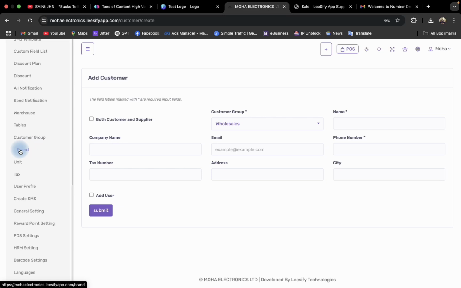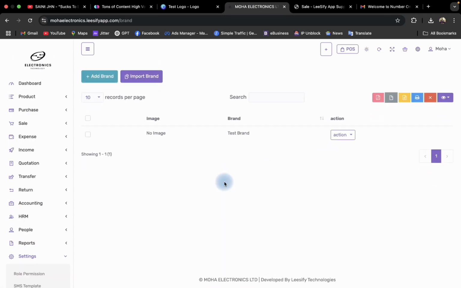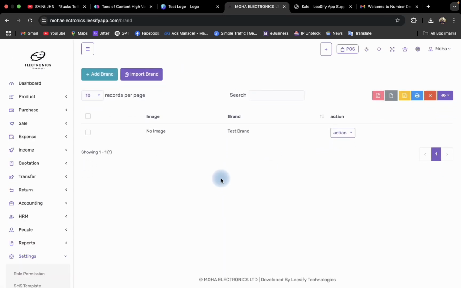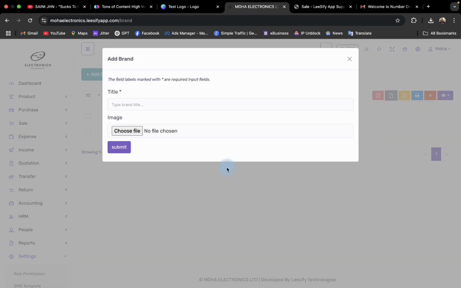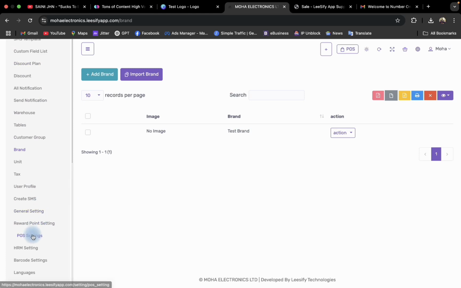Then on the brand is where you define your brands. Let's say you're selling electronics. We normally have brands like Samsung, LG, Sony and everything. So you can always click add, add a title, let's say Samsung. If you do have a logo, you can choose the logo, then submit, and then the logo of the brand is saved. Now you can navigate your products based on the brand and everything.